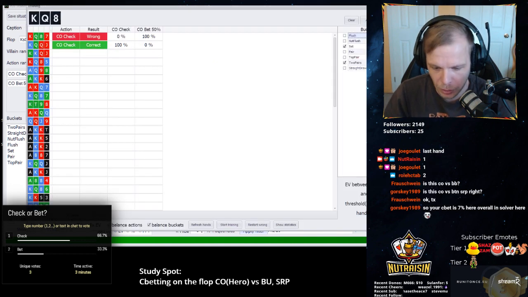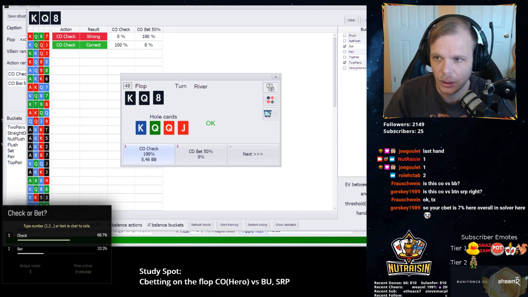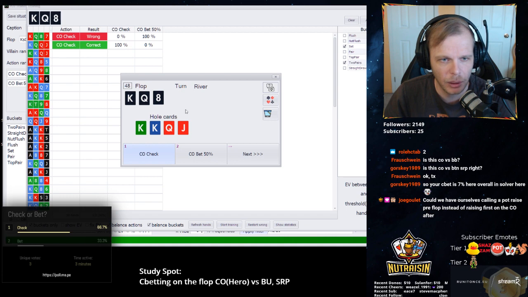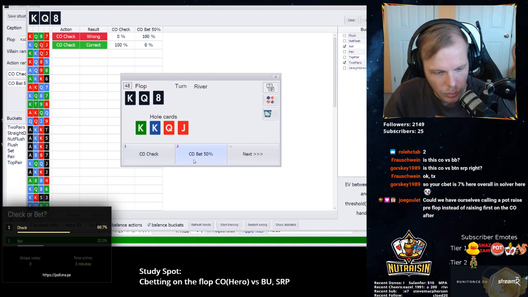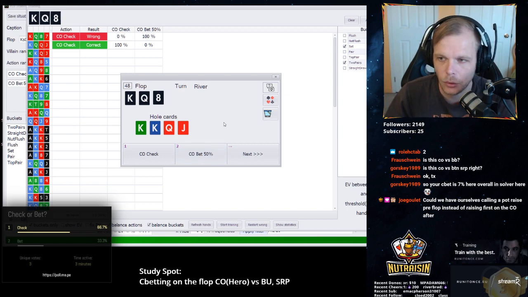All right, let's go through a few more of these hands we selected with the buckets. And maybe I'm not going to put up a poll for most of them, since I want to see if we can find some patterns. Could we have ourselves calling a pot raise pre-flop instead of raising first? Yeah, sure. Let's be in position and be the pre-flop caller, and have a check to us on the flop. That sounds good. Let's do that.